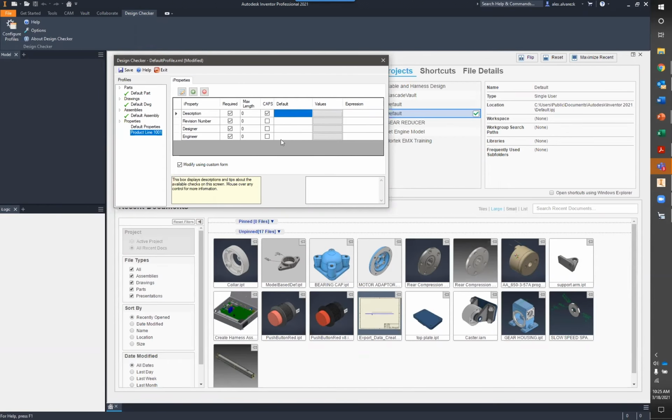So I'm going to go ahead and delete this profile. What I'm going to do is, inside of this default properties, I'm going to go ahead and add part number, description, and we'll go with engineer here as well. Right? And maybe you want to see the vendor as well. So I'm going to go ahead and say okay to that. And let's go ahead and save it. Right? So we'll save this out. We can close out this design checker profile. And now I can go ahead and proceed with opening up a part.